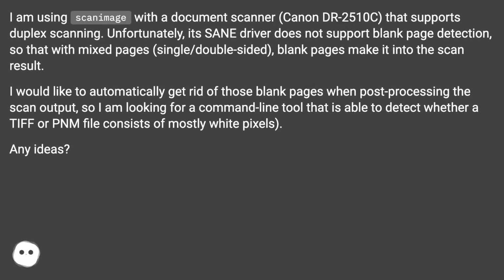Detecting blank image files. I am using ScanImage with a document scanner, Canon DR2510C, that supports duplex scanning. Unfortunately, its driver does not support blank page detection, so with mixed pages, single and double-sided, blank pages make it into the scan result.